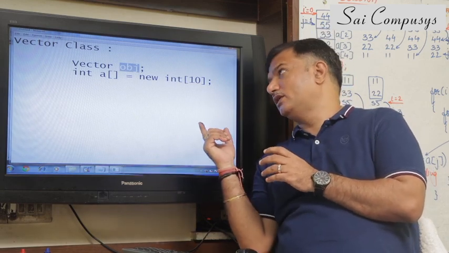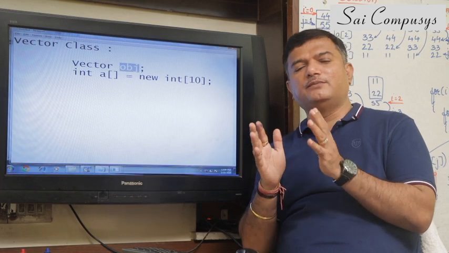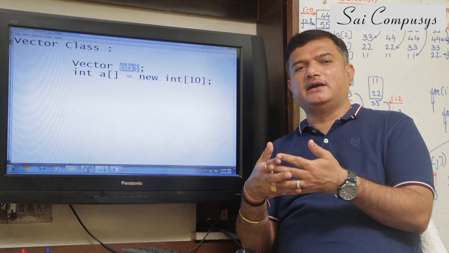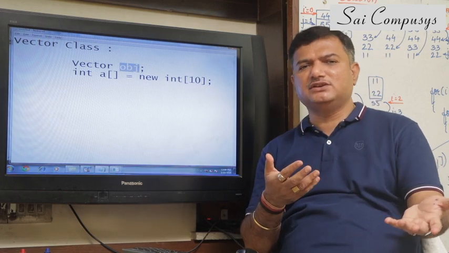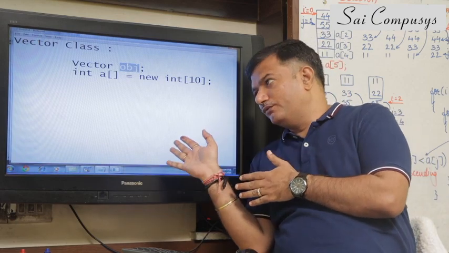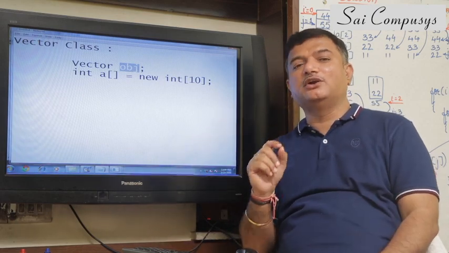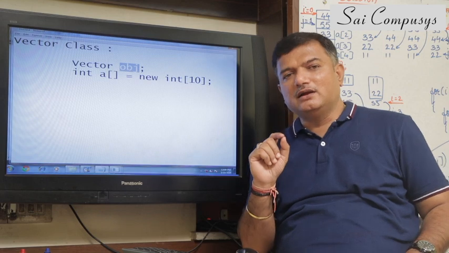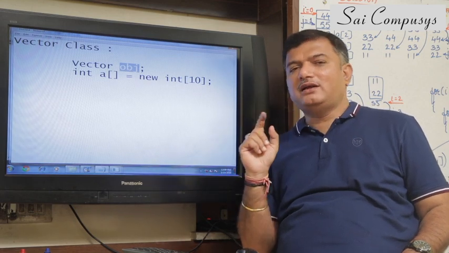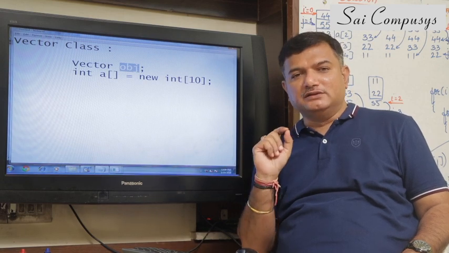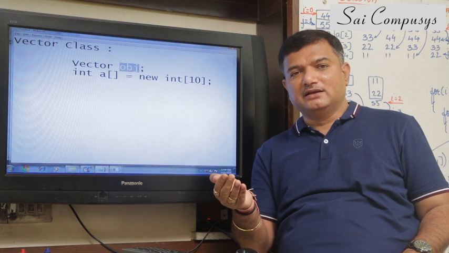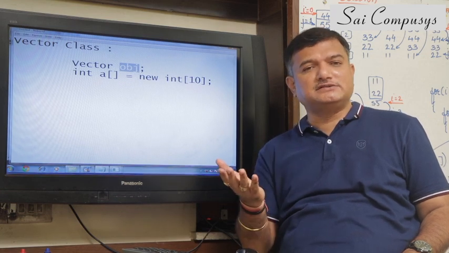If you have fixed it to 10, then throughout the execution of the program, the dimension of the array will remain as 10. Obviously, when the program ends and for the next execution, you can change the dimension if you want. But when the program is getting executed, you cannot change the dimension of the array. It remains fixed. Vector has an advantage over arrays. Vector can be called a dimensionless array. It's an array, but it's a dimensionless array.